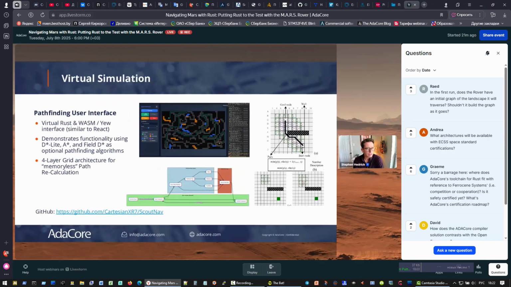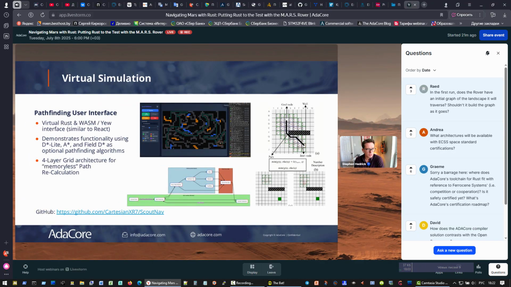Again, this is a simulation built completely in Rust using WASM and Yew. Yew is similar to React or Elm, if you're familiar with that. It's low-level bytecode that compiles the Rust code into WebAssembly. And so again, we can choose between those algorithms, implement that 4-layer architecture, and get us to where we need to go with this memoryless routing state.